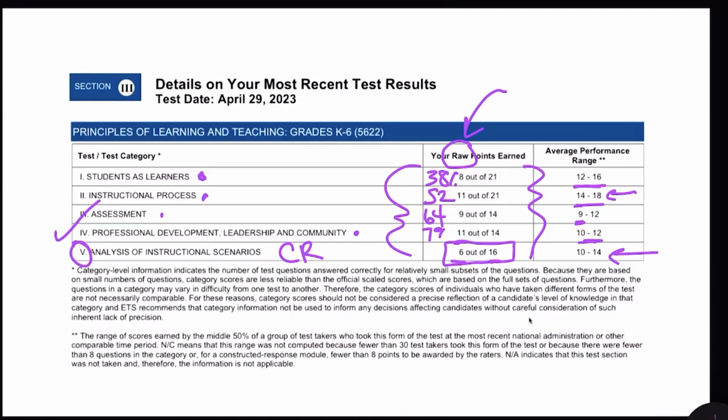And I have a lot of videos on how to construct your response for this particular portion of the exam. But when it comes to the constructed response, you can see that there are 16 points available. Well, each constructed response is worth 2 points. And there are 4 constructed response questions on the exam.